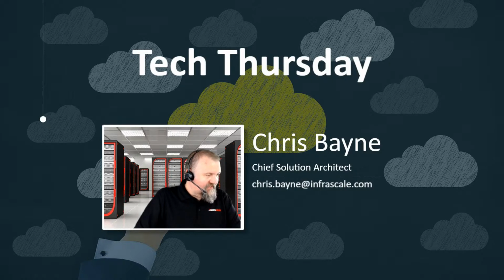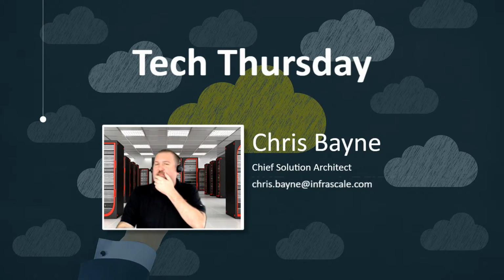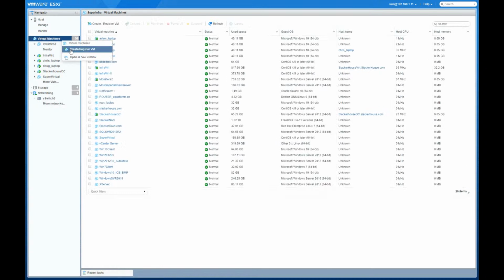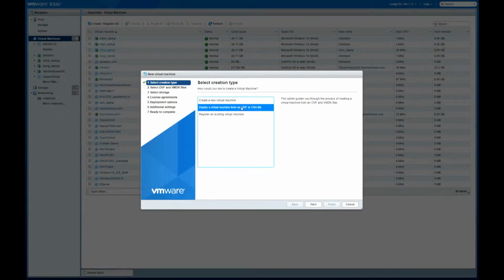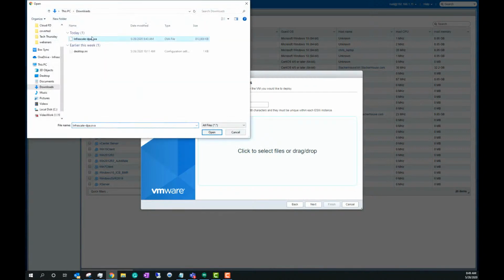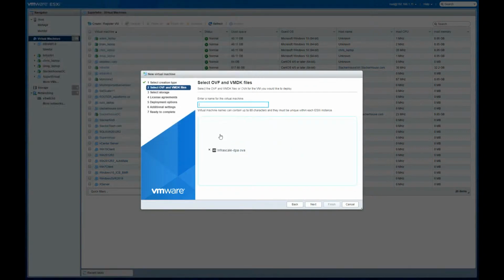Now let's go ahead and take a look at what it's like to deploy that virtual appliance. I think we're all pretty familiar with VMware. So right here we can see a VMware host. This is a super server from InfraScale. It's got a good amount of RAM, some storage. When we send it out, it's an OVA. So you're going to download that OVA, and you're simply going to tell it that you want to deploy that OVA.